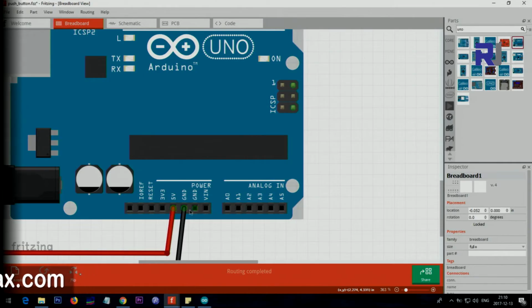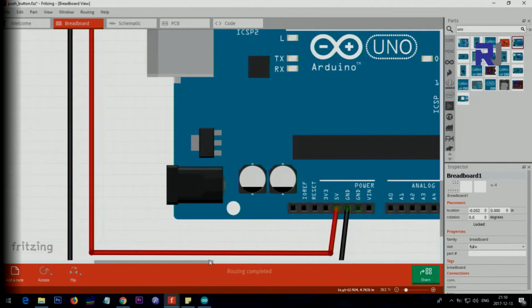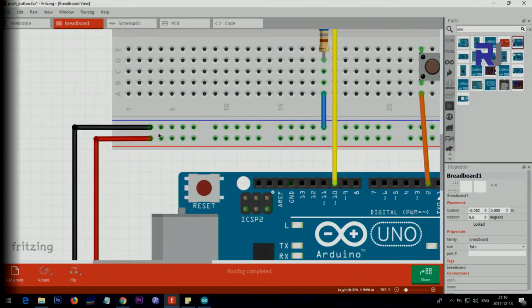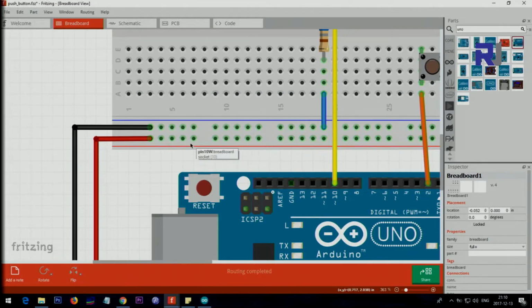And then from 5 volts and from ground, I've picked these two wires and connected them to the breadboard. So this is a negative on this breadboard, and this is the red, which is positive on the breadboard.